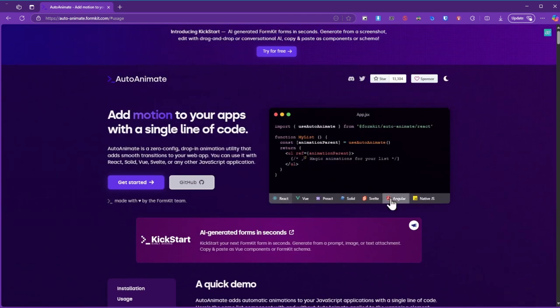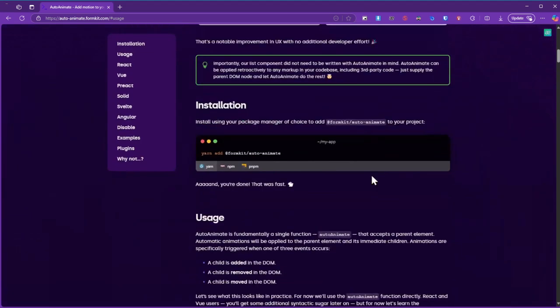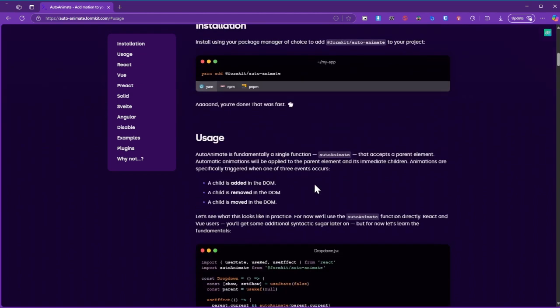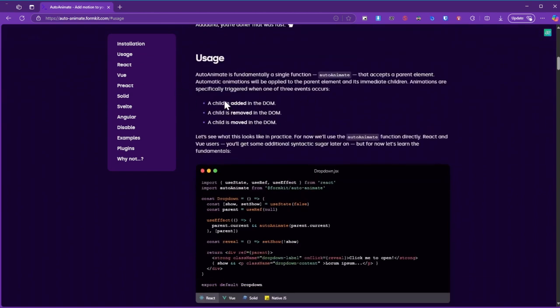As you can see, it's available on React, Vue, and basically all of these JavaScript frameworks, so you can easily install it there. You can see it has over 13,000 stars on GitHub, so it's very popular. Let's go ahead and see its functionality. You can install it easily. For the usage, you just have to add the child. A child is added in the DOM. A child is removed in the DOM. A child is moved in the DOM. It has those functions, so that's its functionality.